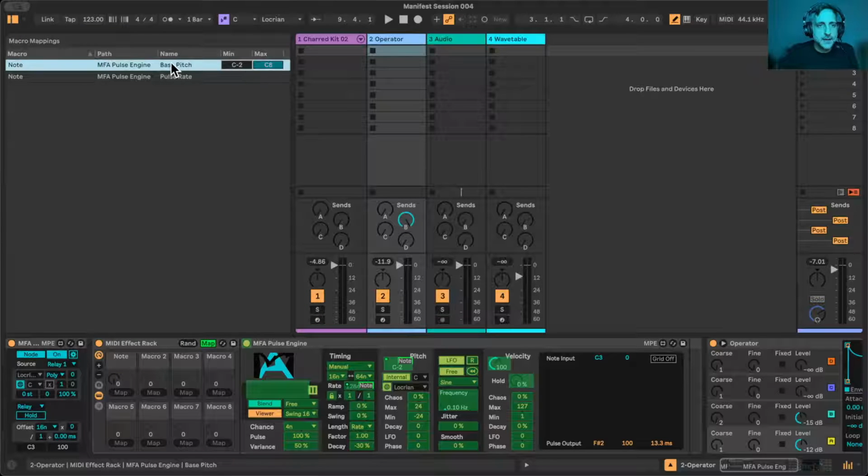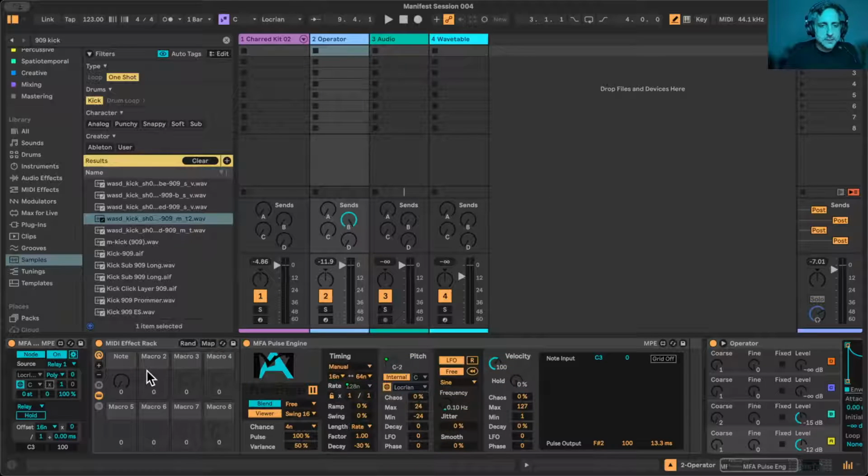And I think I'm just going to invert that range for starters, and then go ahead and drop the maximum down. I don't think I want to go past, let's imagine C6. And then, unfortunately, the shift arrow doesn't work with a macro mapping. That would be convenient to move the mappings up an octave at a time. So I guess I could type the number in, but there we go, C1 to C6. Let's try that.